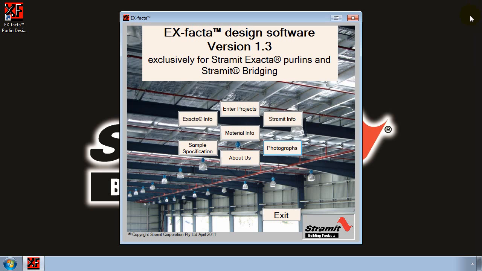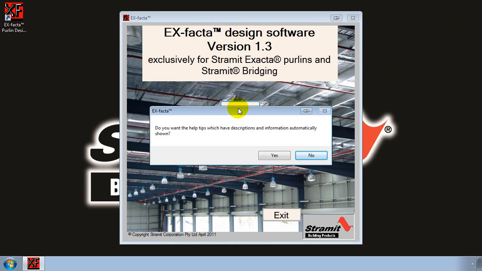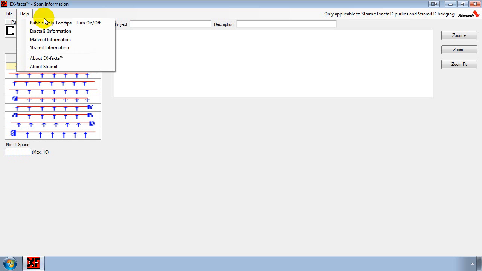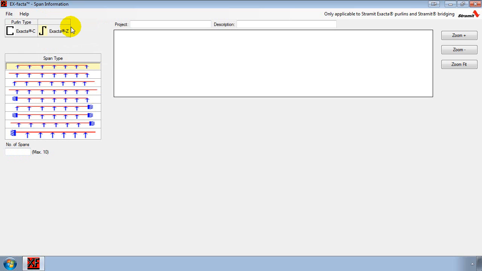So I can just close that, and I will now go into the software by clicking on the enter projects button. Now each time we start up our projects we'll have a notice here asking us if we want to turn on the help tips. This is a very useful tool for beginners, so we'll select yes. So now if I put my mouse over any of the buttons or features in the software, it gives me a little bubble that explains the feature or what the software is expecting. To turn that off, I can just click on help and go bubble help tooltips turn on or off.